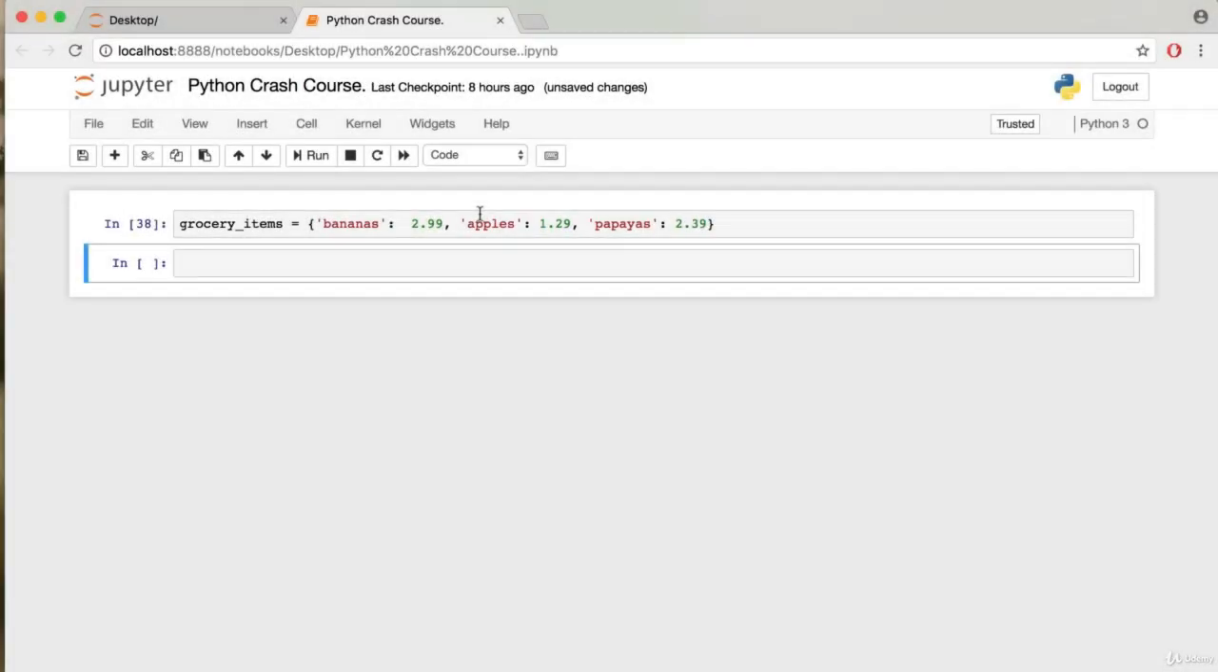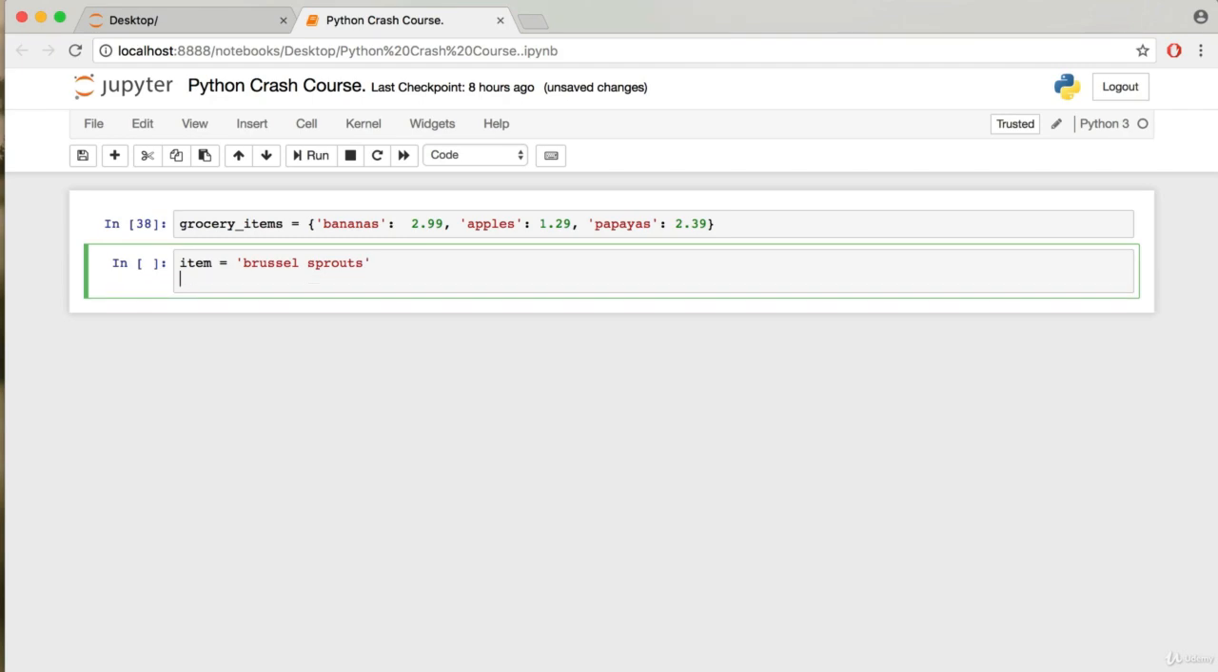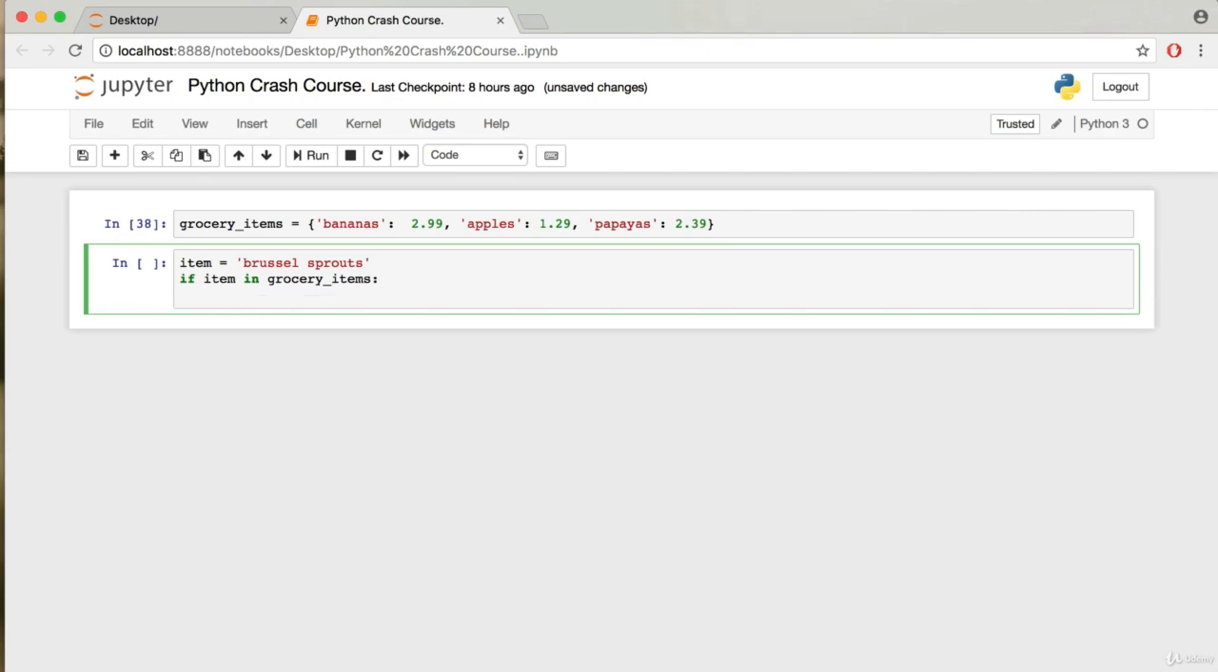Remember this dictionary we had earlier? We used it to identify the price of each grocery item. We also talked about the membership operator in, and how it can check if something is inside of a dictionary or not. So what we'll do is we'll declare a string item. For now, it will just be Brussels sprouts. And now we'll check if item in grocery items. If the item is inside of our dictionary, then we want to execute some code. For now, I'll just print found the item.